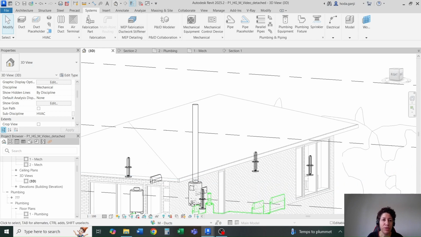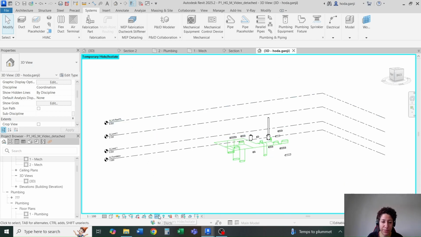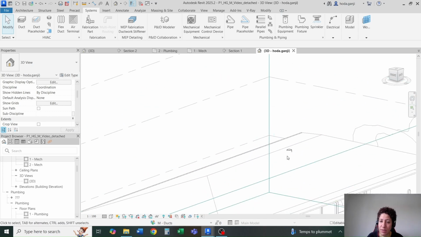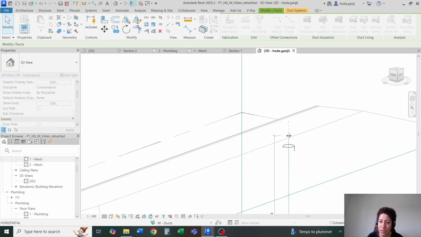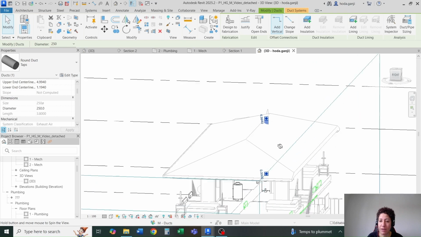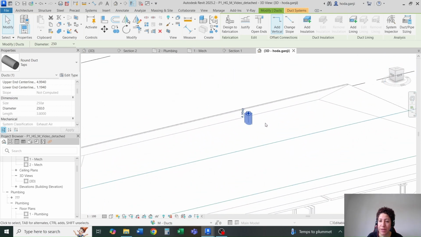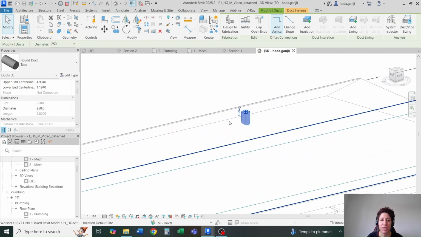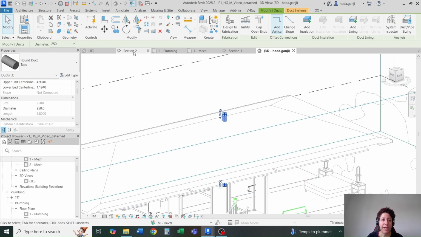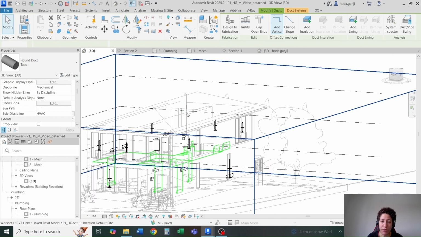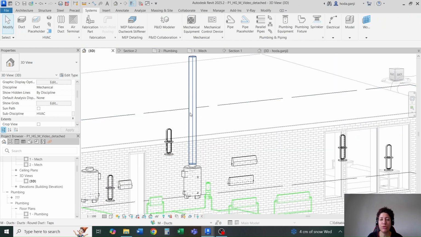If I show you on a regular 3D view, this is the top of it, right? So I can move it a bit up. And later we need to have an opening in the roof. Now, before I wrap up, I want maybe for the ducts to show as blue.